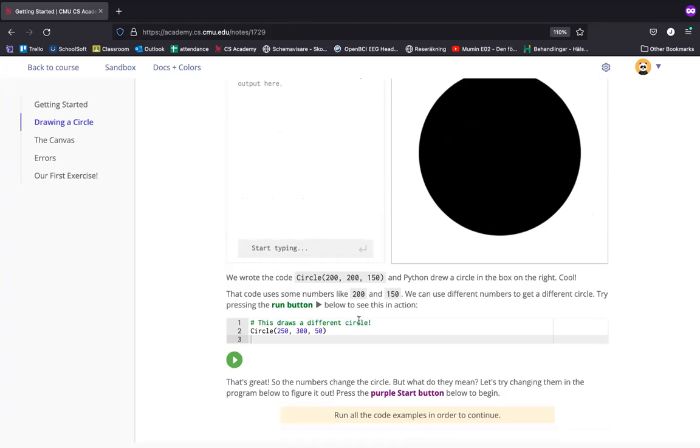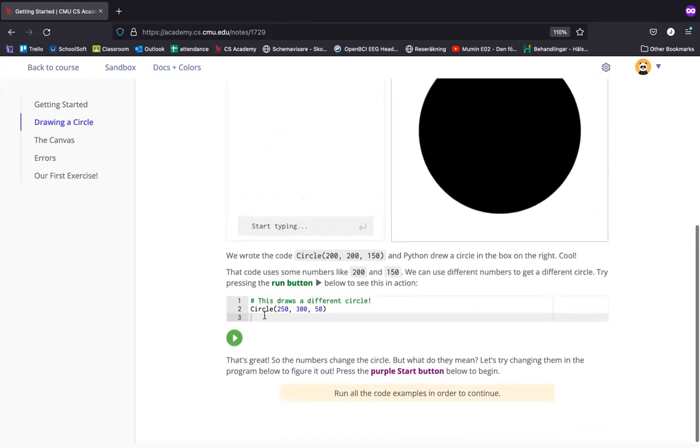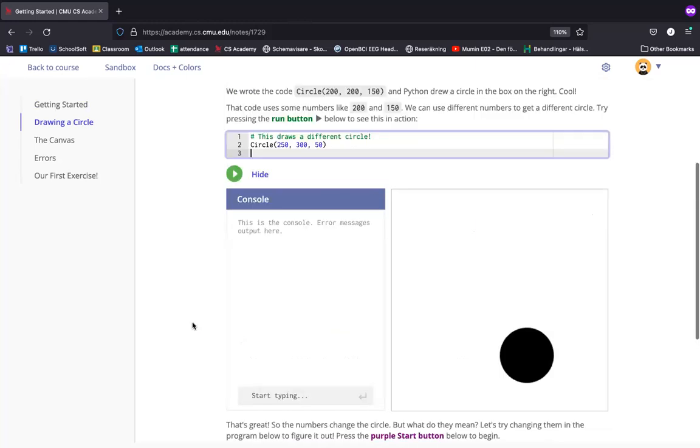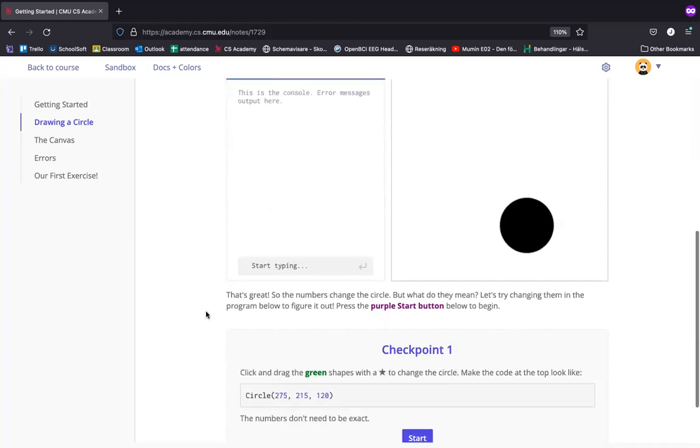That code uses the numbers 200 and 150, and we can use different numbers to get different circles. So here, if we run another piece of code, which is 250, 350, and we click run, we wind up with a smaller circle, more in the bottom right-hand side of the canvas. So that's great. So the numbers change the circle, but what do they mean? Let's try changing them in the program to figure it out.